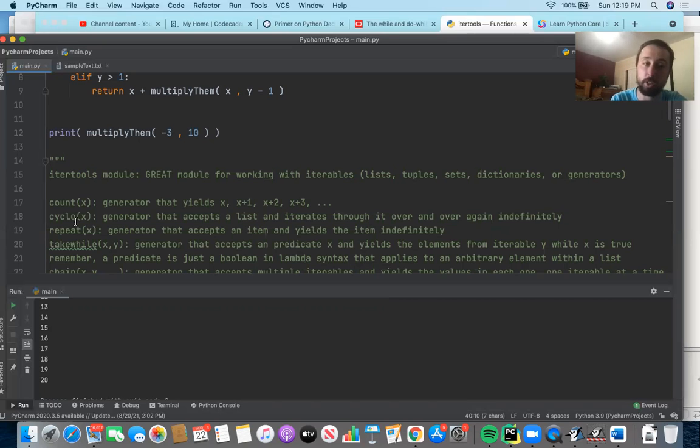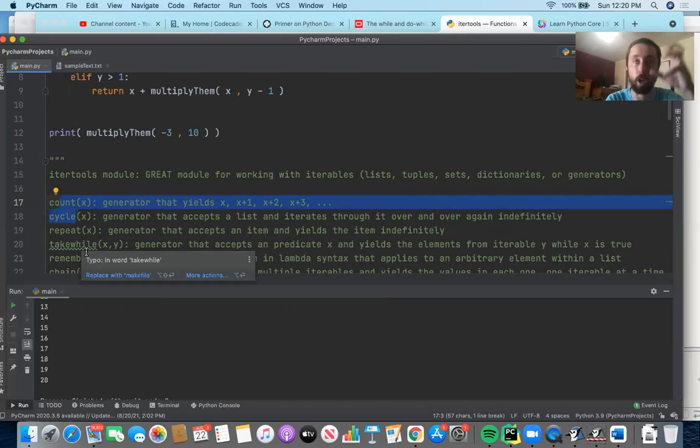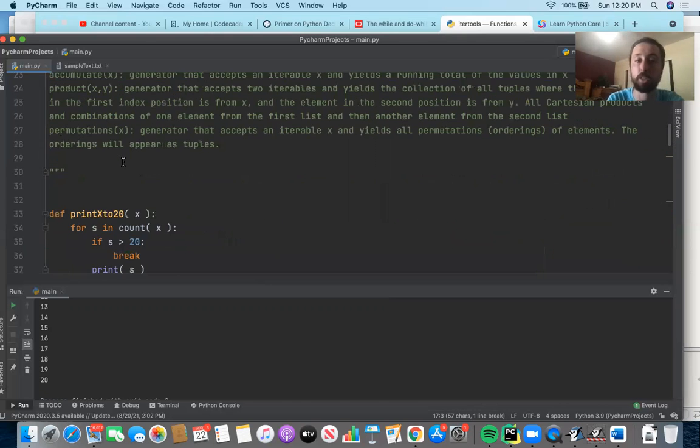In fact, for these types of generators, it actually makes more sense to just use it with a for loop, to just say for s in count of 10, rather than trying to use count of 10 as an object in and of itself.